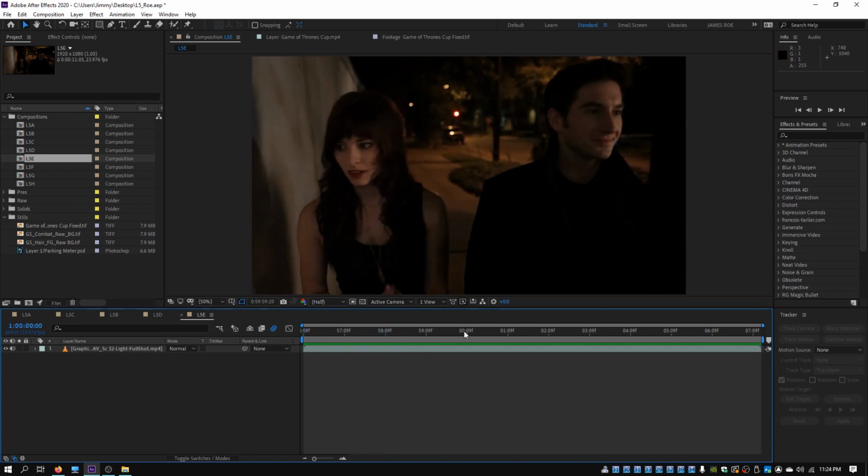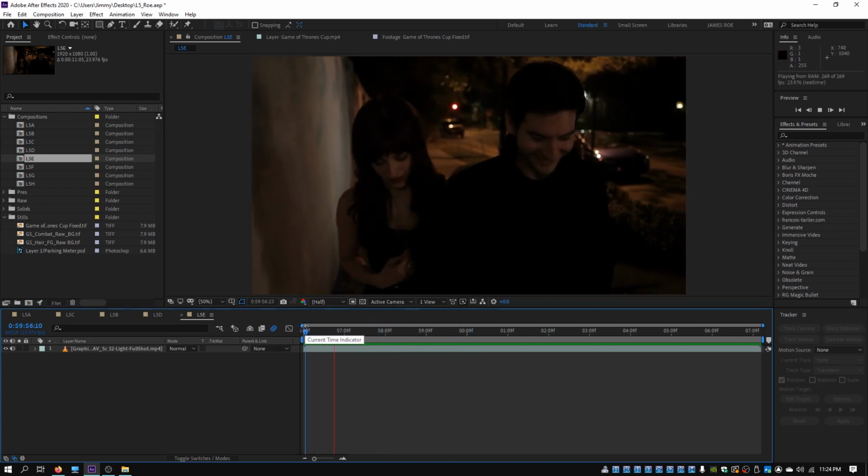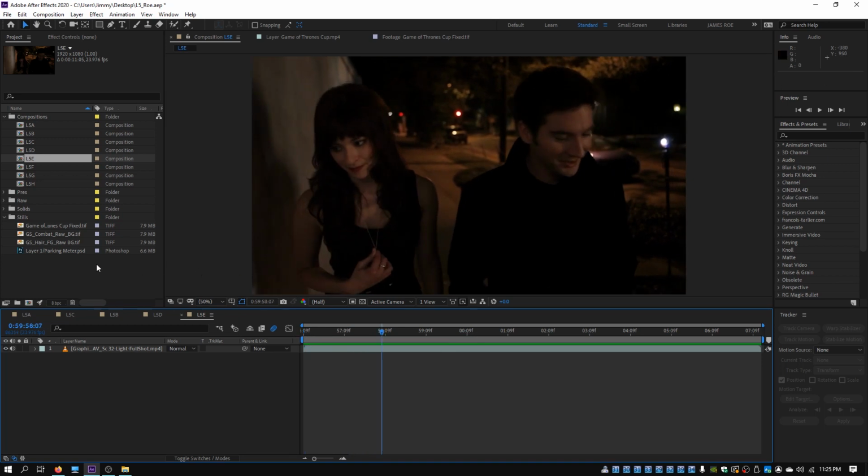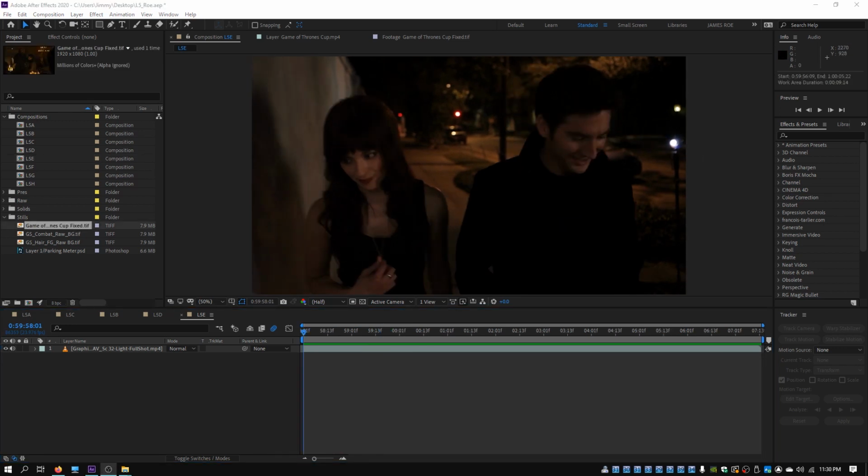So the first thing I'm going to do to cover this light up is drop my parking meter onto the shot, and I'm going to try and color correct it so that it looks fairly normal. That's the first thing I'm going to do to start this whole process: get my parking meter in there and color correct it and try to make it look as natural as possible.